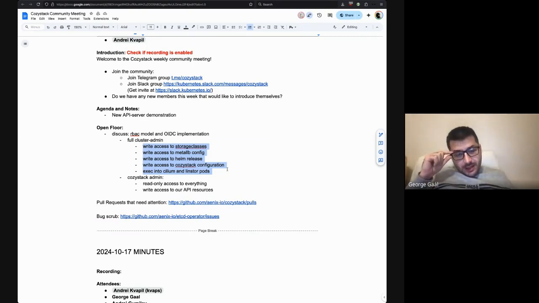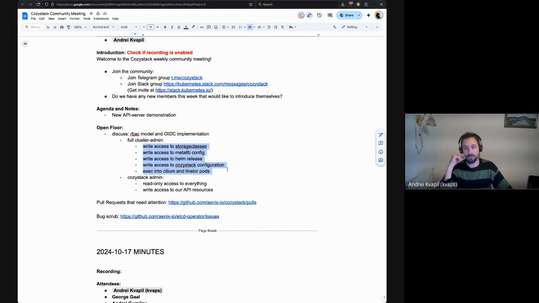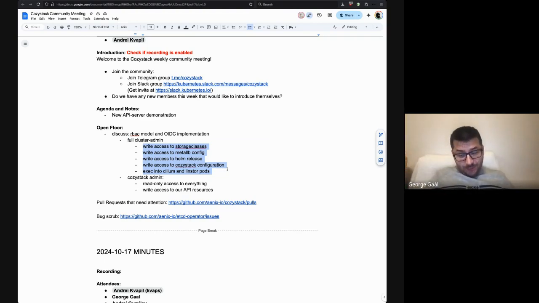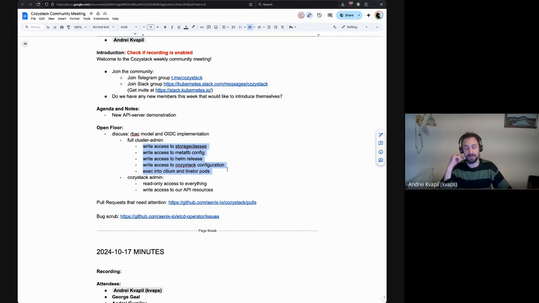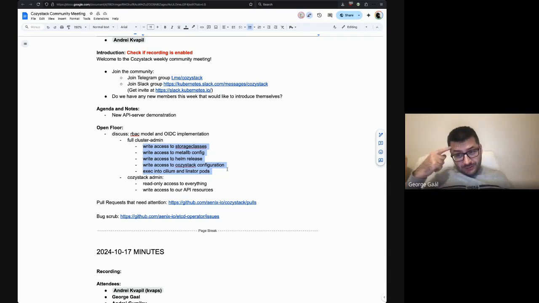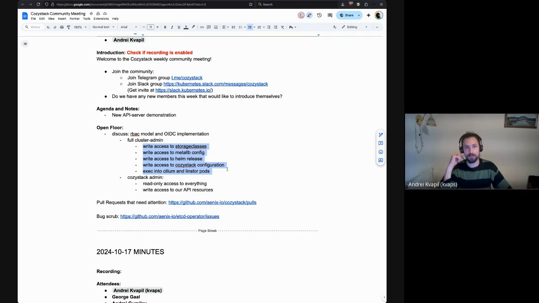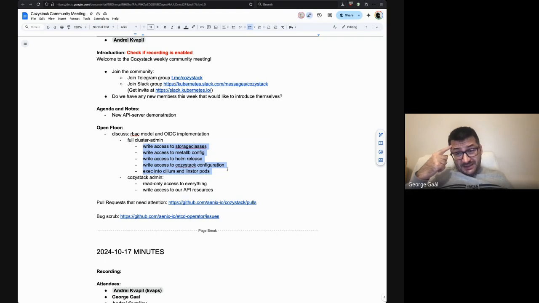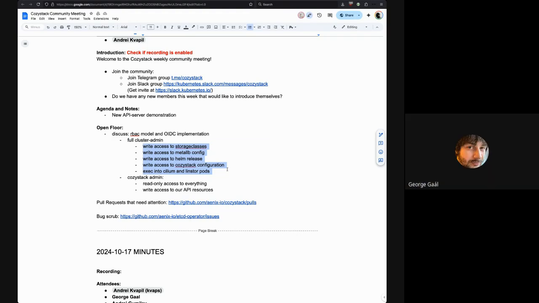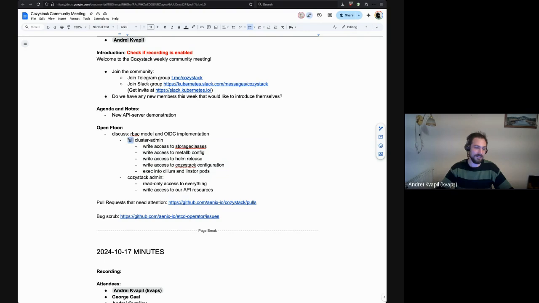Andrei, sorry. I want to say that if you give write access to storage classes and to the MetalLB config, which is a very important thing, it means that he will be able to change the networking and storage. Yeah, sure. Anyway, he will be able to ruin the cluster if he has the intention. Yeah, but it's still less possible than having full cluster admin privileges. Yes and no. So this role is under question.